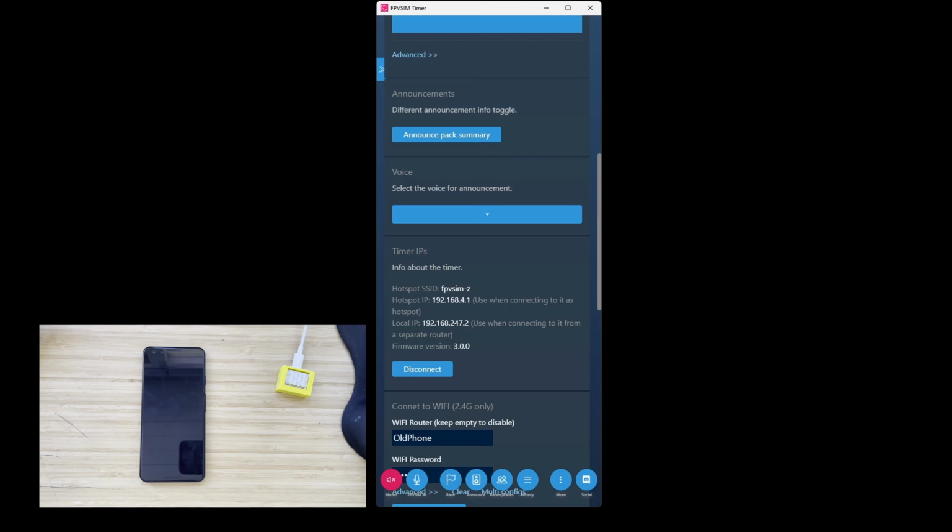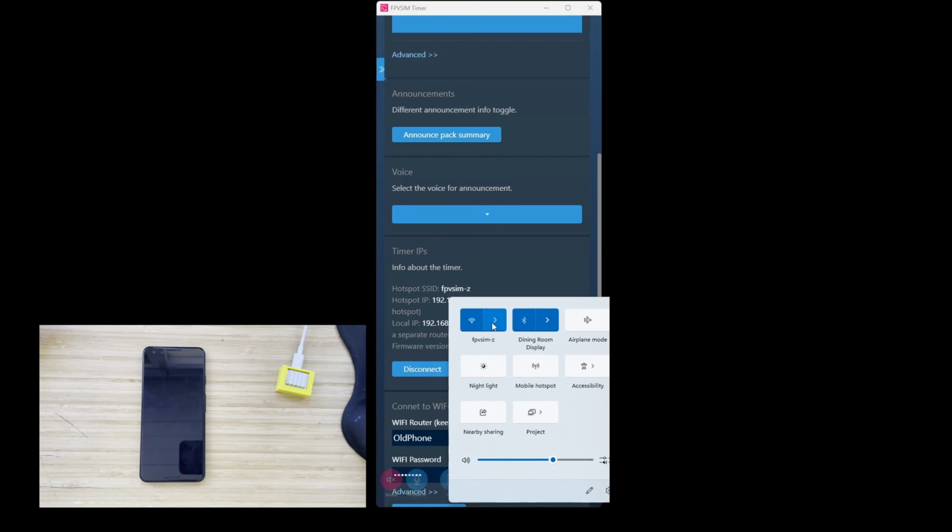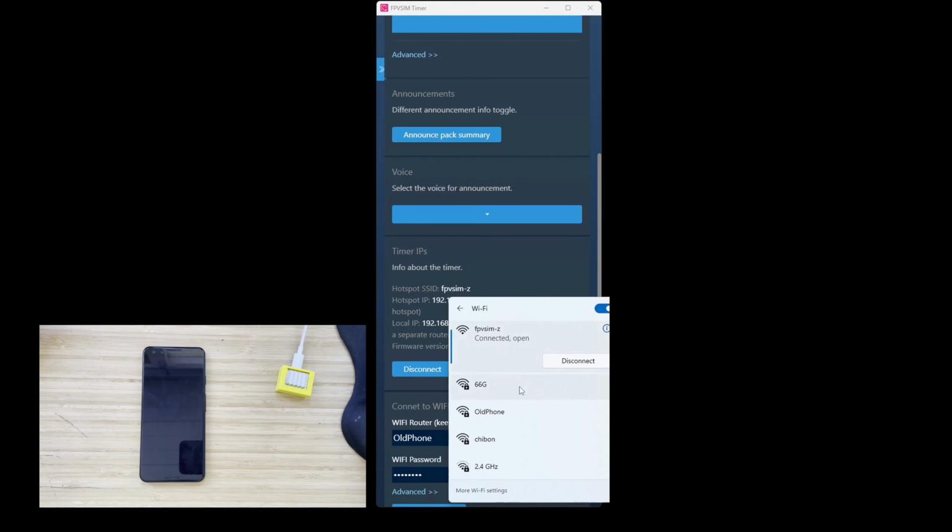Now what we're gonna do is we will switch our Wi-Fi. Instead of connecting to the timer directly, we'll actually connect to the old phone's Wi-Fi hotspot. Here we name it as old phone. And put in the password here. Since I already connected to the phone once, I already put in the password, so it remembers it. But if you connect to the first time, just put in the password.